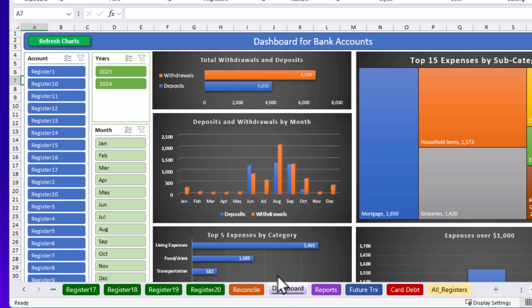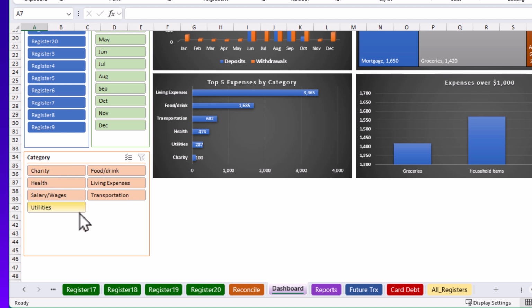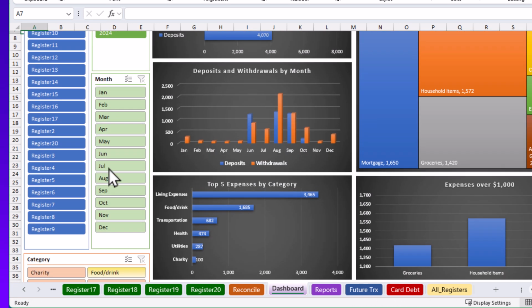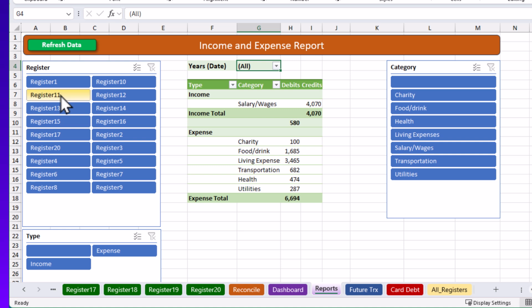Here on the dashboard, I did need to do some rearrangement of the slicer controls, given that there's potential for so many registers. I now have this slicer control as a much longer or taller one to show the different registers, and then the year and month has been shifted around. You will have to scroll down the page to find the category slicers for those occasions when you want to just filter the charts on those particular items, and I'll click the clear button to clear out that filter. Similarly, on the reports worksheet, that's also been rearranged to show the registers in this fashion. Categories are over here to the right side.